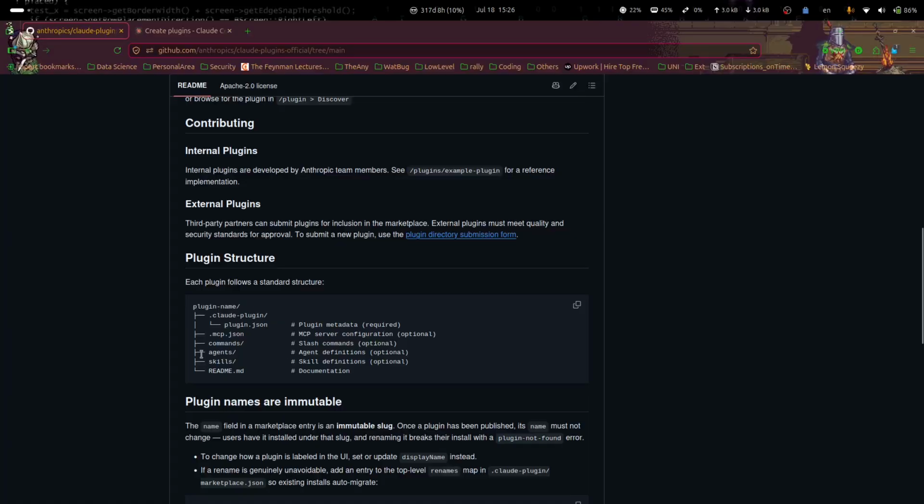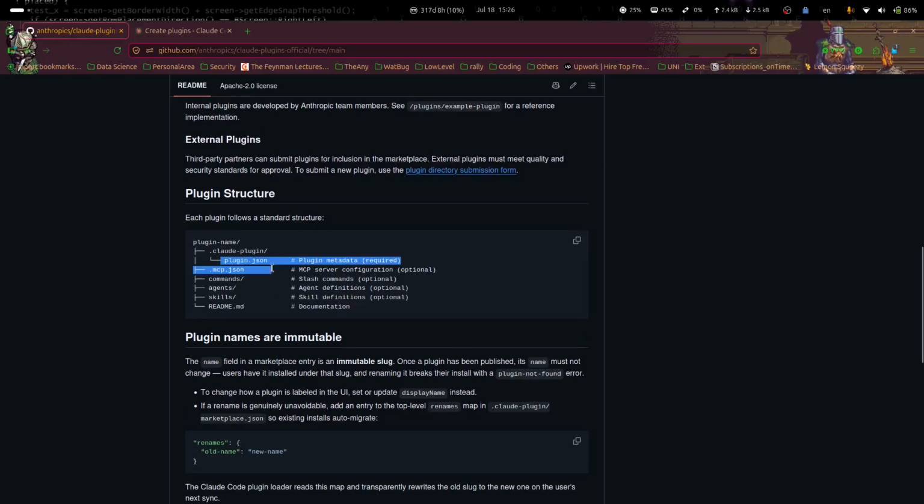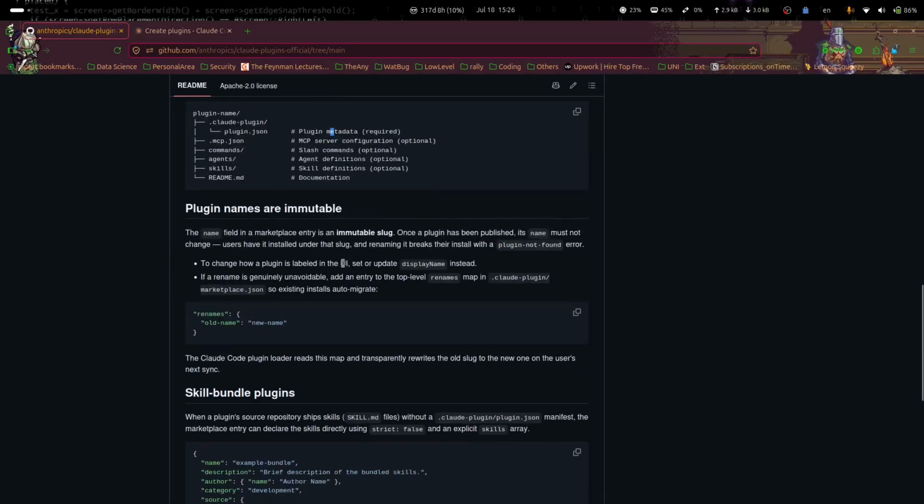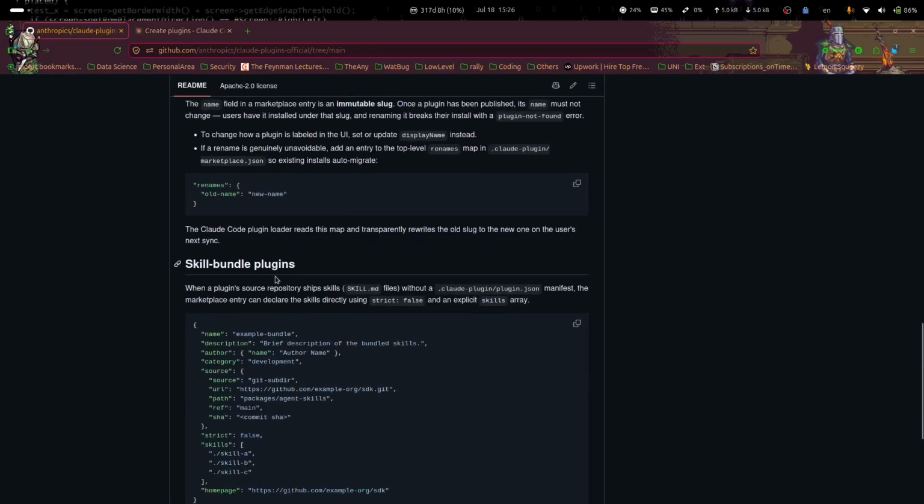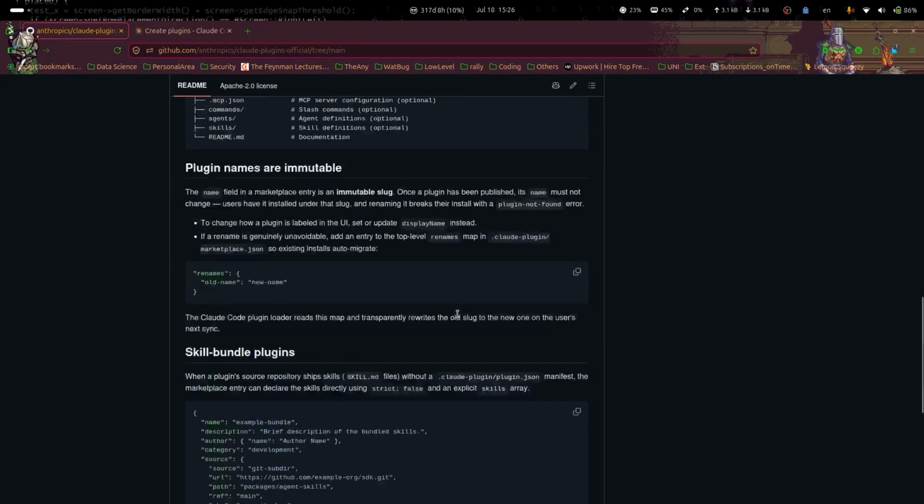A plugin can have a commands folder, an agents folder, and a skills folder. We'll say they're optional, but they can have them. But the plugin.json is required. In this readme, we can see other things like plugin names are mutable, skill bundle plugins, and many things.